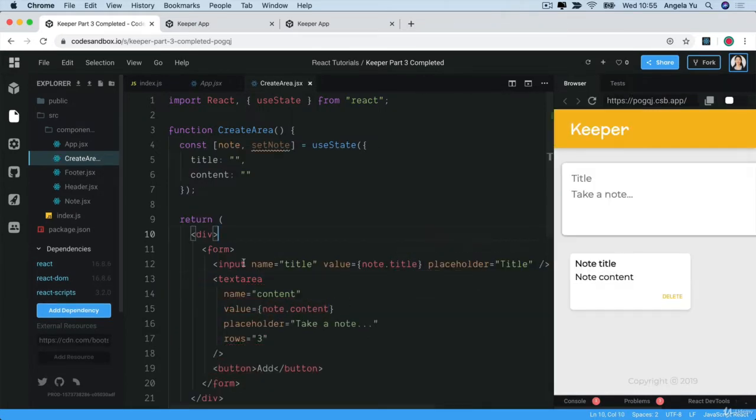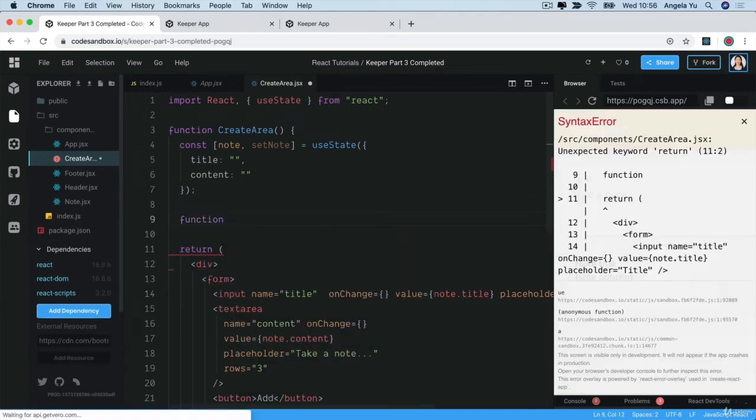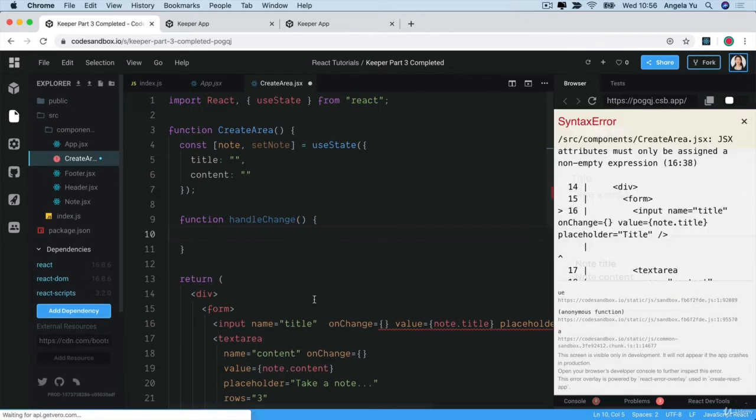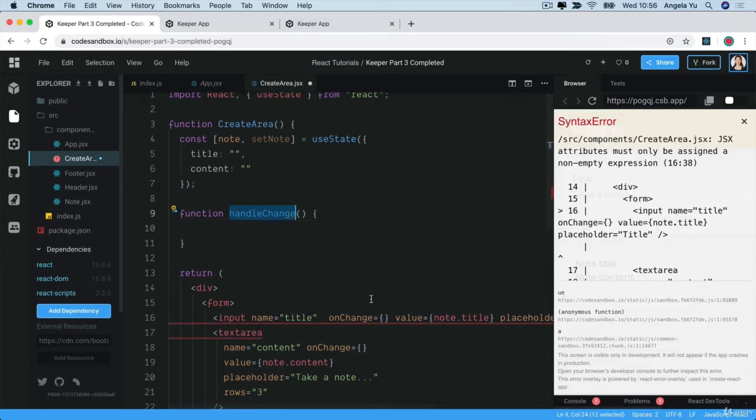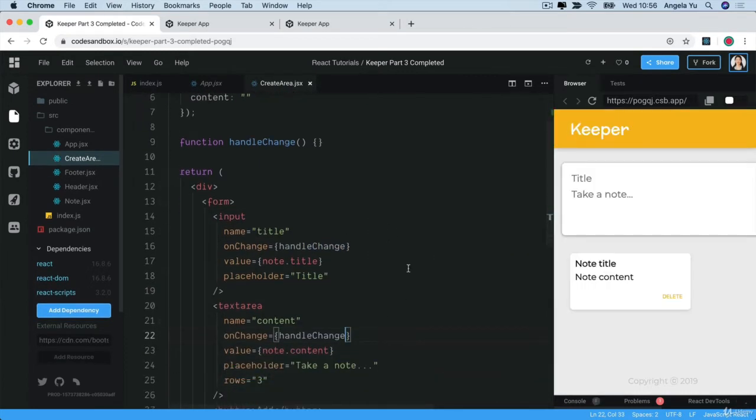Now that we've got our inputs controlled, the next step is to update them when they get changed. So inside the input and the text area, I'm going to add an onChange. And inside both of these onChange, I'm going to call a function which I'll call handleChange. And then we can pass it in as the onChange for both of these, like so.